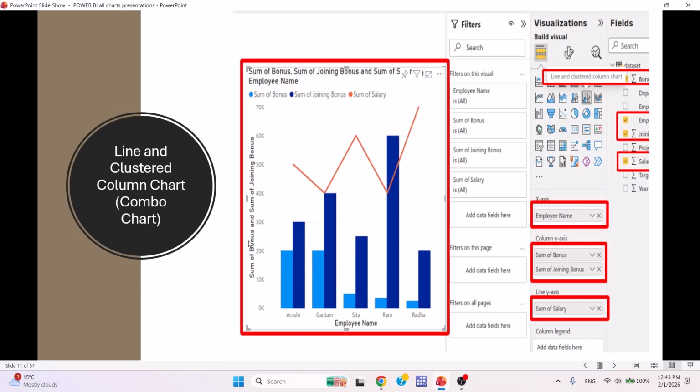So here you can see that I have already drawn a line and clustered column chart, and I have attached a screenshot of it. You can see that on the x-axis we have an alphabetical or categorical variable, that is employee name, and on the y-axis we have numerical values, that is sum of bonus and sum of joining bonus. And here you can see that we have the option of labels, and the option of legend. So legend is also on, and at the top of the chart you can see that we have given a title to our chart.